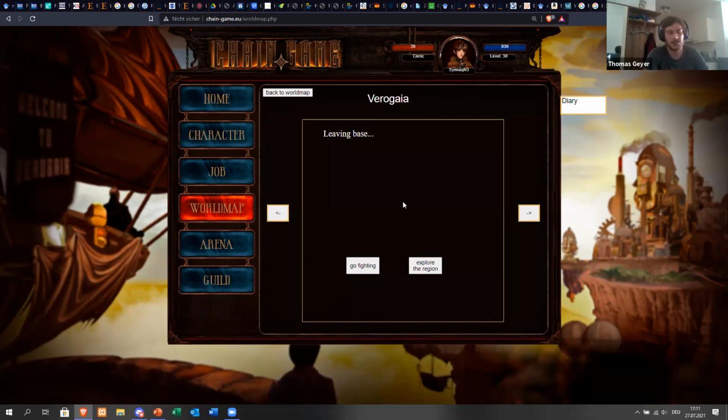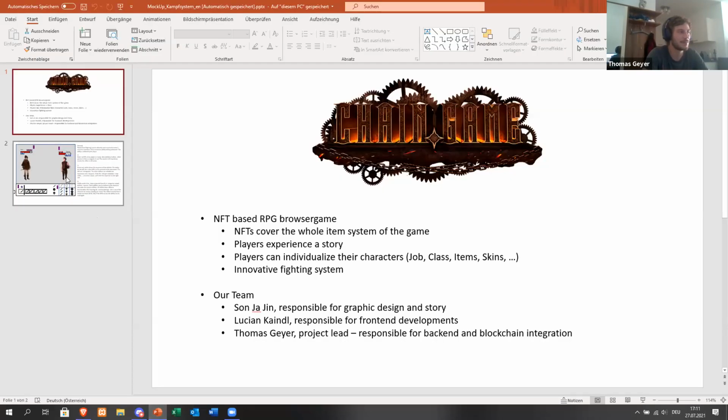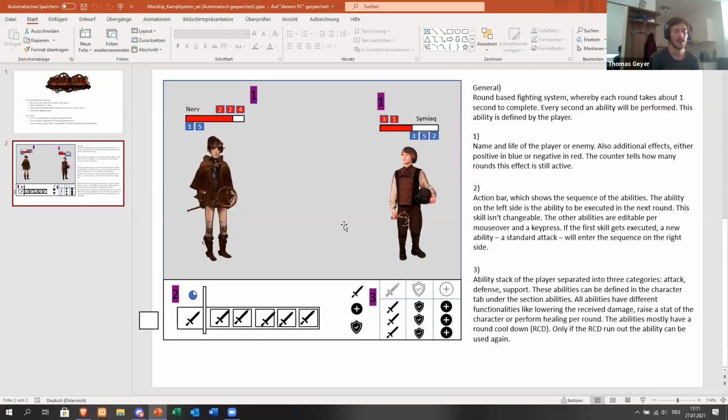So the last part I want to show you is the fighting area. Before we go there, I want to briefly explain it in this lockup. So generally, the fighting system is a round-based fighting system, whereby each round takes only up to 1 second. And every second, an ability from the player will perform. And this ability can be chosen by the player.